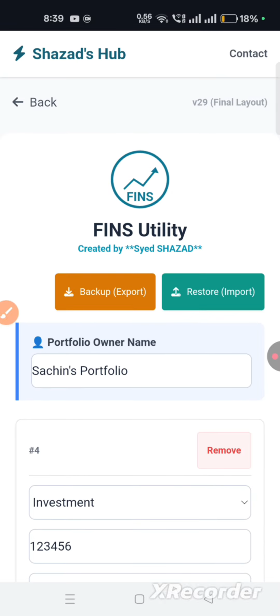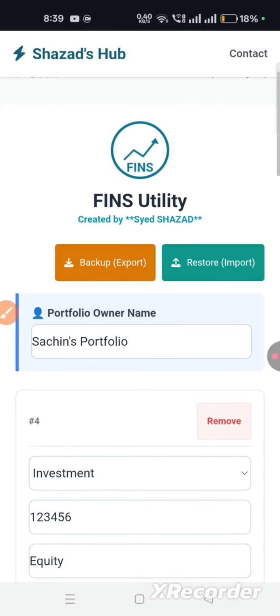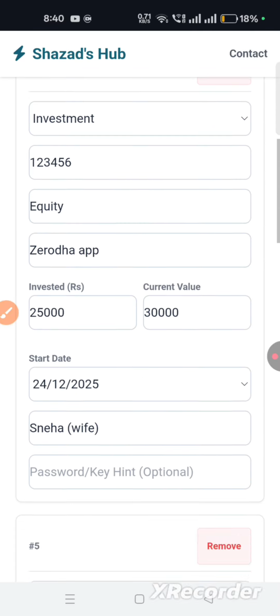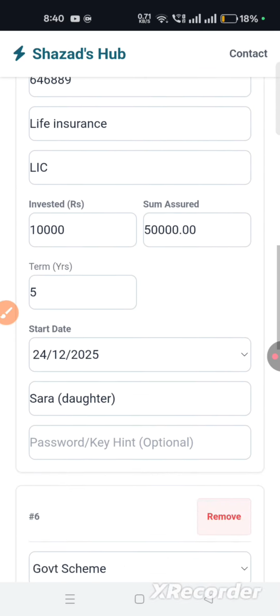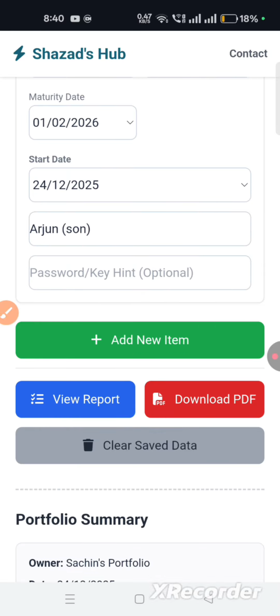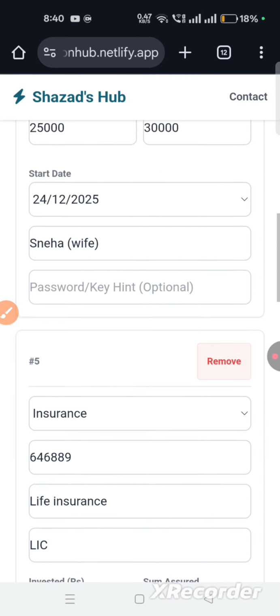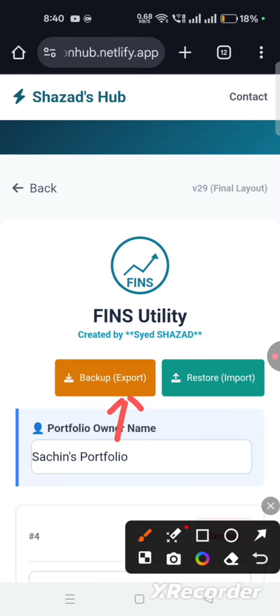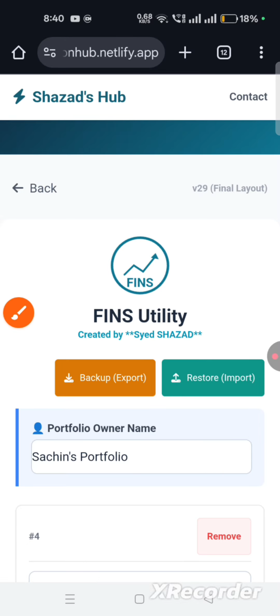In such a case, we have to give all the old investment details again, right? All these investment details he has to give, and then the fourth one also he has to give. That is rework, right? So we don't want that. So for that we will use this backup button. When you click on this backup button, all the current investments will be backed up.